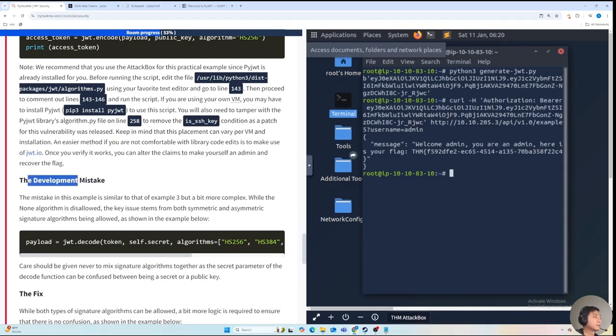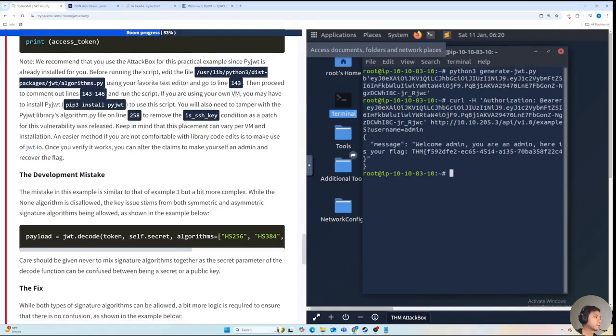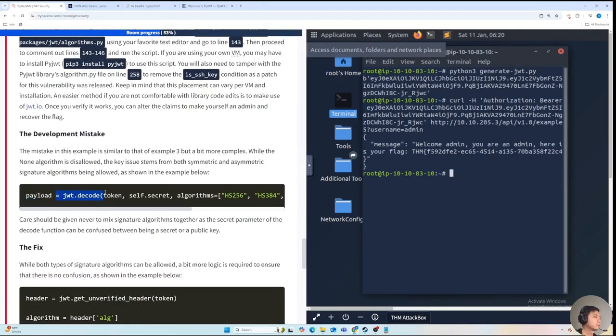Okay, the development mistake. The mistake in the example is similar to example number 3, but a little bit more complex. Why is the none algorithm disallowed? The key issues stem from both symmetric and asymmetric signature algorithms being used. Like in this one, the payload JWT. So in these algorithms, we have an array of allowed algorithms: HS256, HS384, HS512, and RS256, 384, 512. So these are all possible algorithms that can be used to generate a JWT, which causes confusion in the JWT generation process.